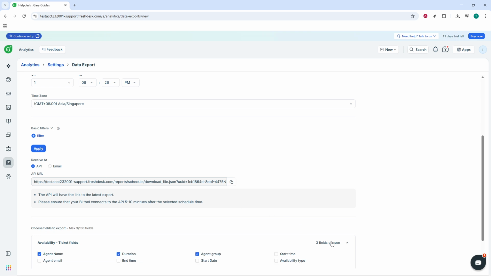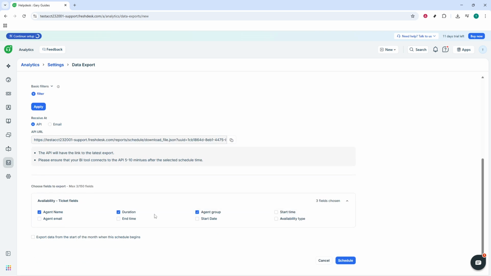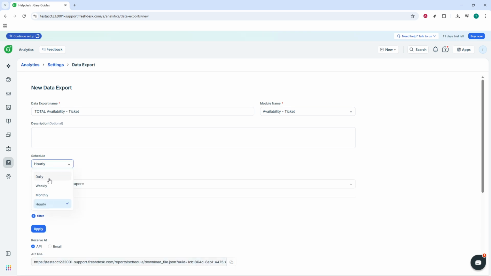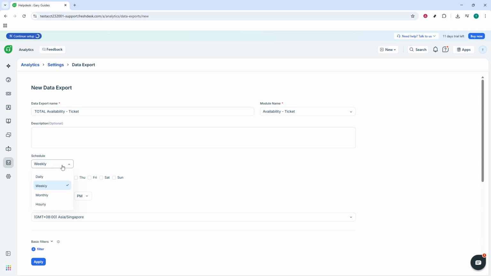Now set the schedule. Pick how often you want the export to run, daily, weekly, or monthly, and then specify the exact time. Consider when your team reviews reports and the time zone your account uses. Scheduling during off-peak hours can be helpful if you expect large files.